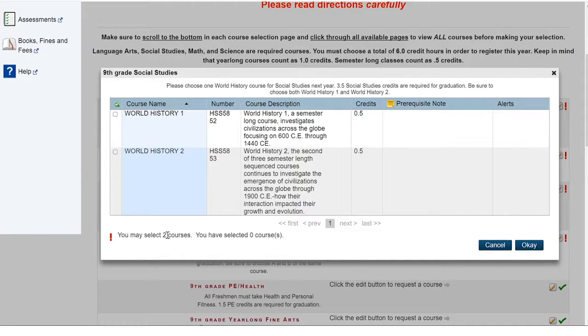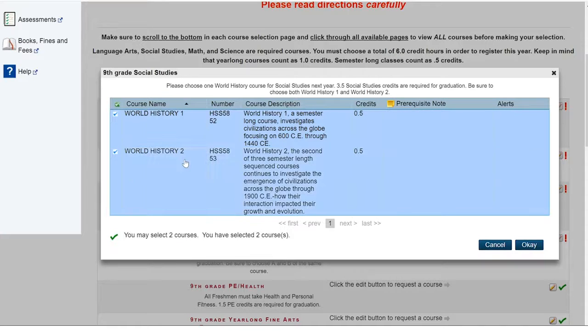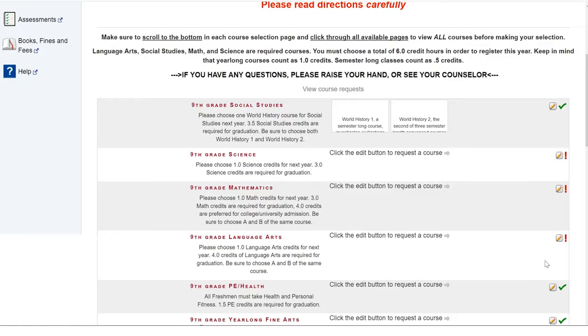This option box only shows us 2 courses because those are the only 2 we can choose from. But on your screen, you may have more options, and there may even be multiple pages, specifically in elective options. So please be sure to review all pages before you make your selection in all categories. Once you have made your selections, to save these selections, we are going to select OK.